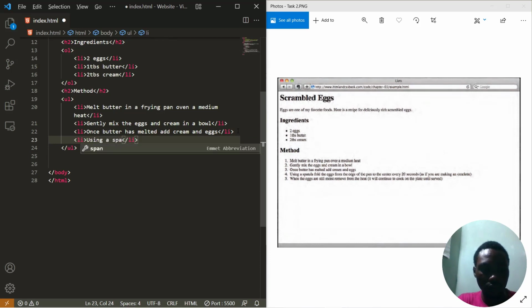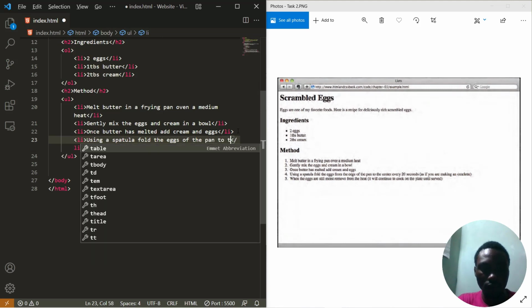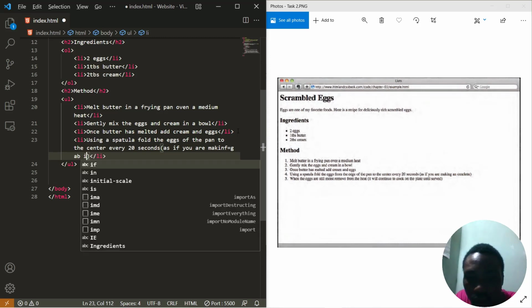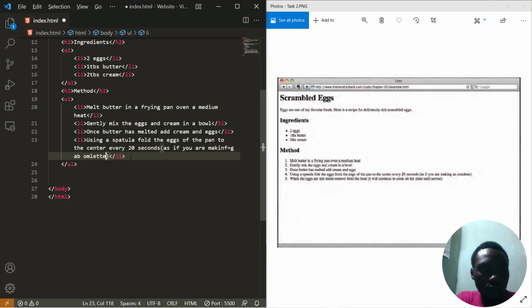The next li again, you hit enter: using a spatula or spoon, fold the eggs of the pan to the center every 20 seconds, as if you are making an omelette. So that's for that.